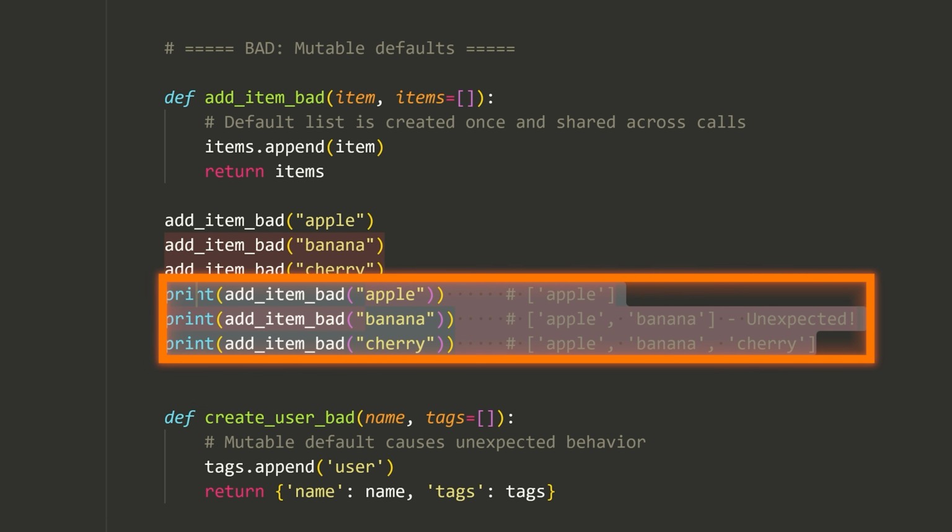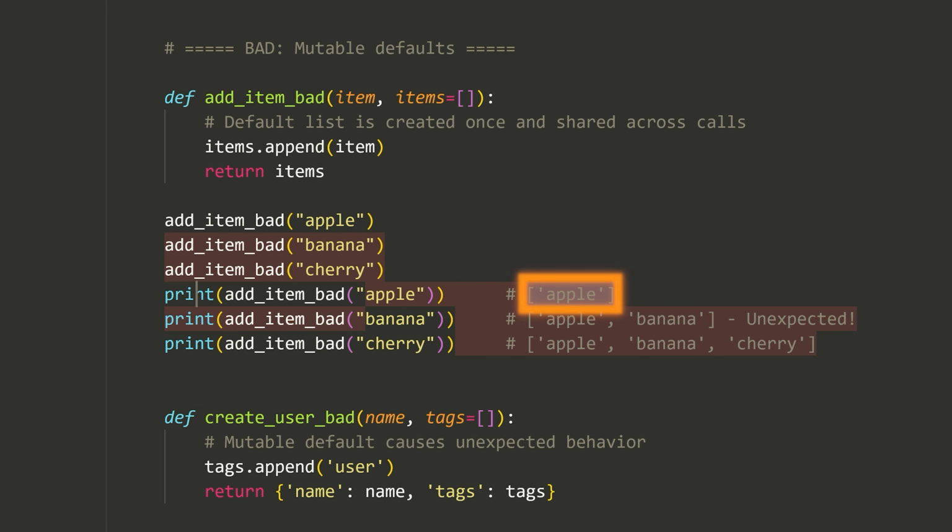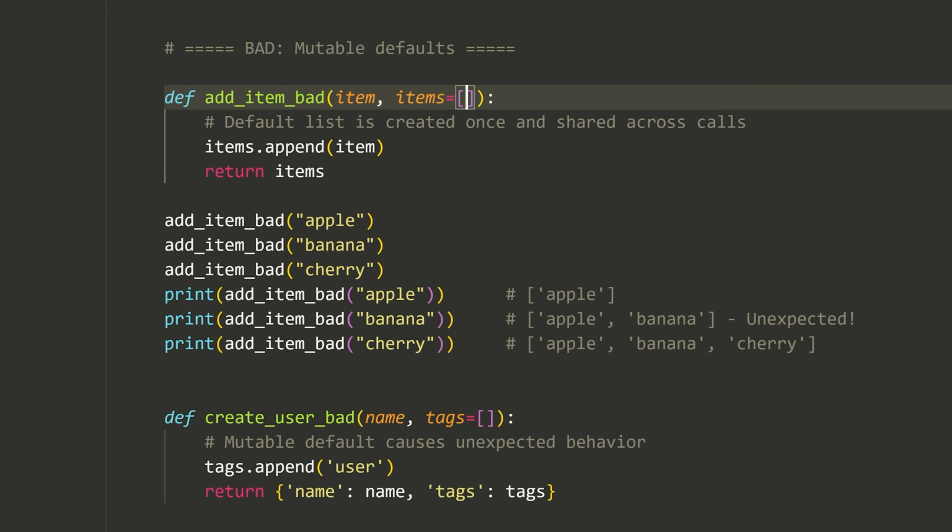You'll see that if we run the print statements down here, I'm not going to run it, but this is exactly what will happen. First, we'll get a list with an apple. Then on the second call, even though we're not referencing the list with the apple at all, we're going to get apple and banana in the list. And that's because as soon as we called this the first time with apple, you can imagine that it kind of just gets inserted inside of this list because the default value itself has changed.